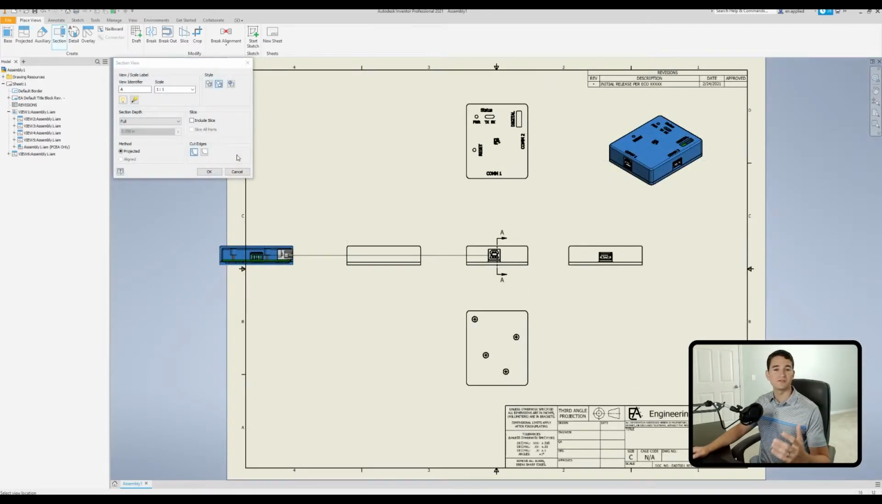We're now back in our section view command window. So let's take a look at the style section. This first button here allows us to see our hidden lines within our section view. Let's see what that looks like. I'll click on that box there.